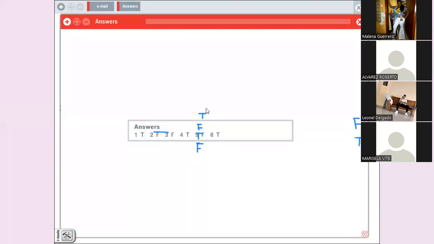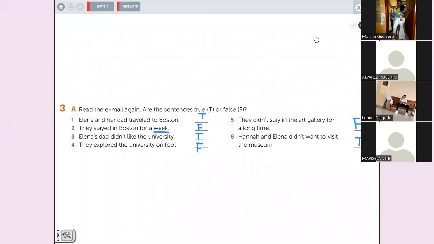True, false, false, true. True, false. Okay, true, false, false, true, false, true. Teacher, la mía está bien. Which one? There are two that are incorrect. Hay dos que están mal, chicos.